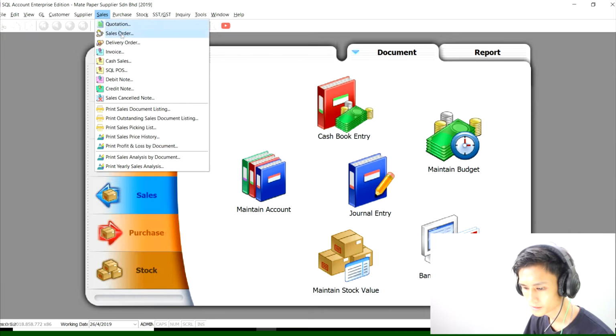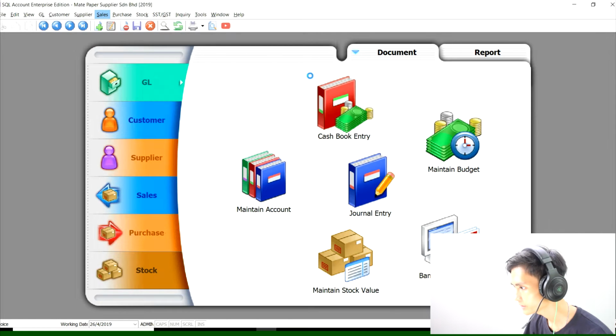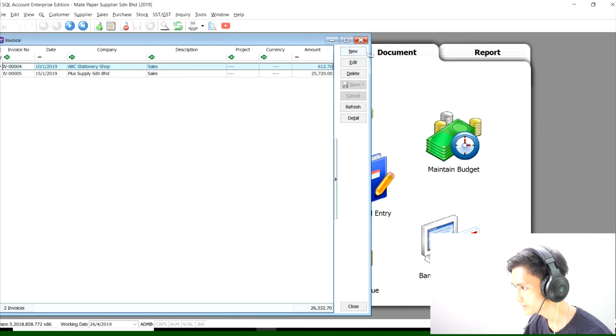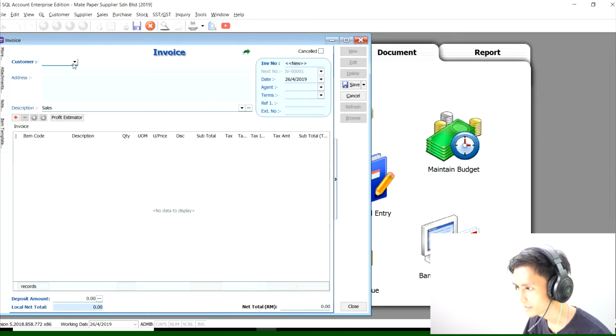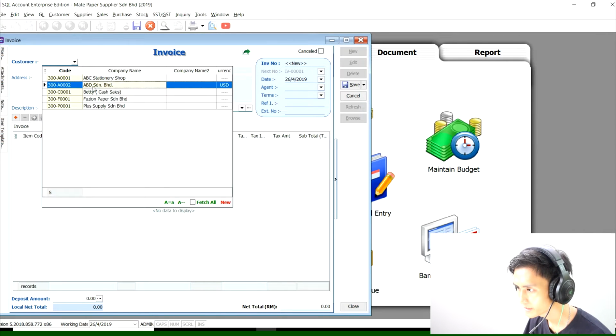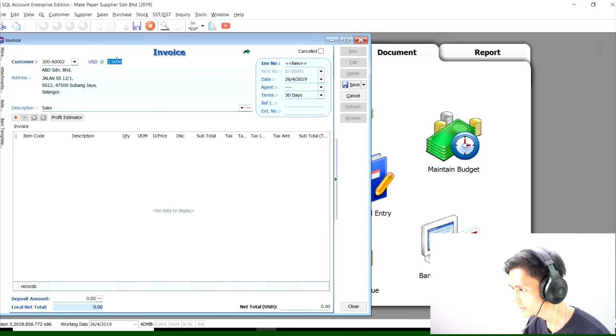So next we create a new invoice. Now click New and select the customer ABD, and we can change the date here, change to June and put the invoice number. So if we change the date to, let's say, May, you can see the rate like this, and change back to June and the rate will change again.